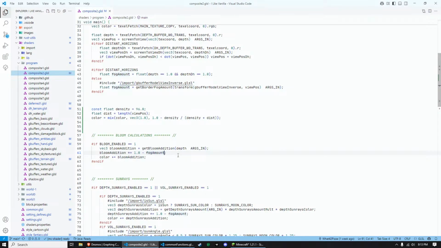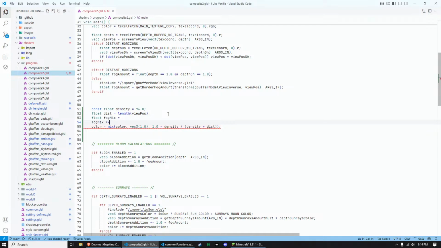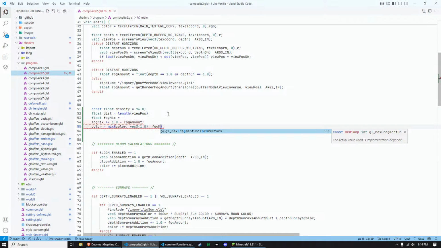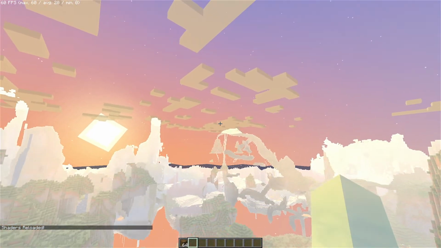Although I do want to make sure I do this float. I didn't. I don't know what to call this. Log mix equals something, and then log mix times equals that, and then log mix. Just do that. And bam, it is no longer applied to the sky.